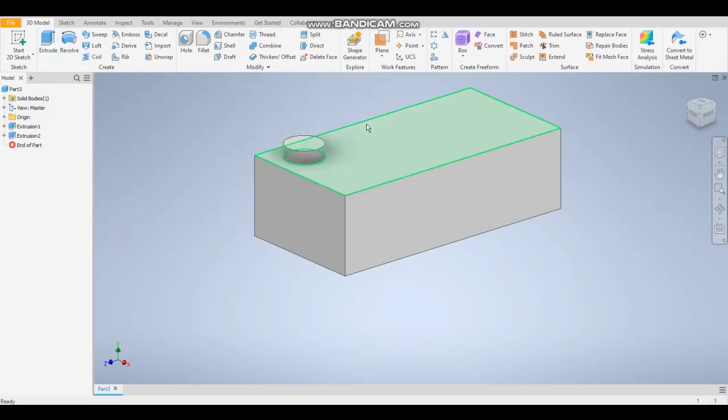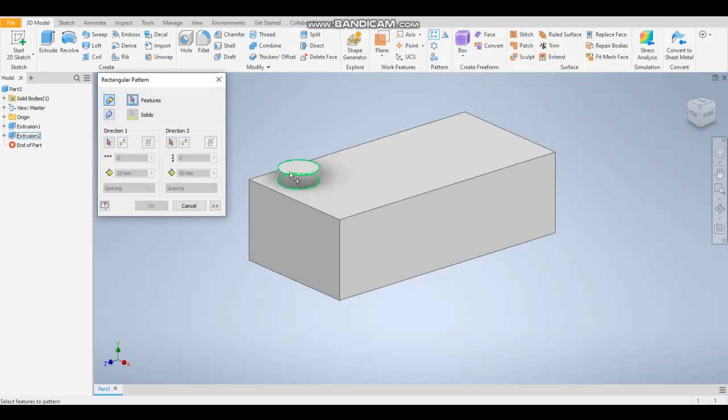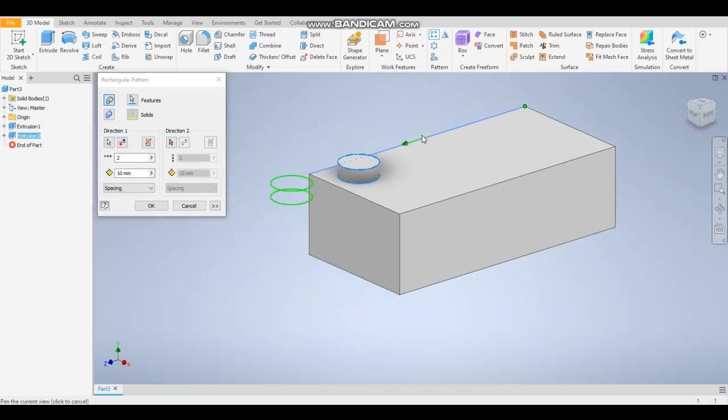Now, we're not going to do this for every single stud. In fact, we'll use the pattern tool tab. We'll use a rectangular pattern tool and select the stud. We want the stud to go this direction and this direction. So we'll select this, select the back edge, and as you can see, this green arrow is pointing in this direction, and this green outline is where all the studs will be. So we can flip it by clicking this button.